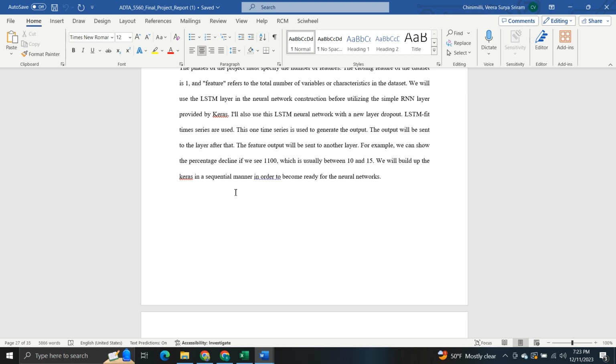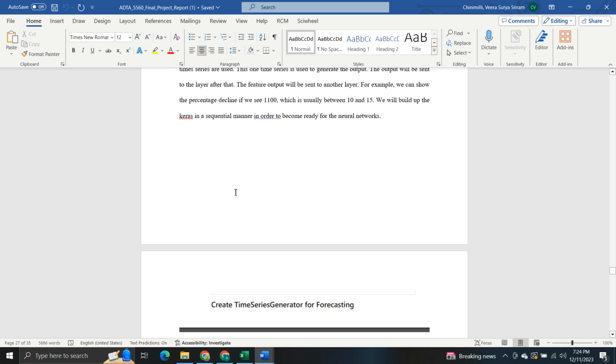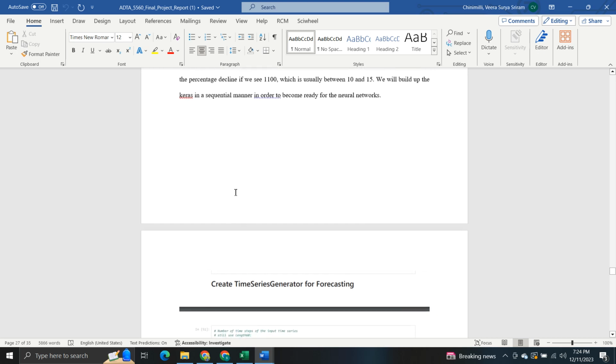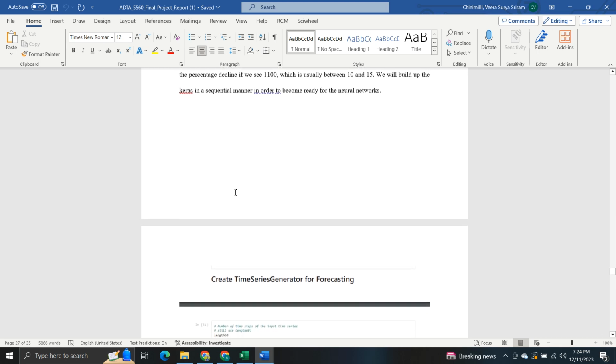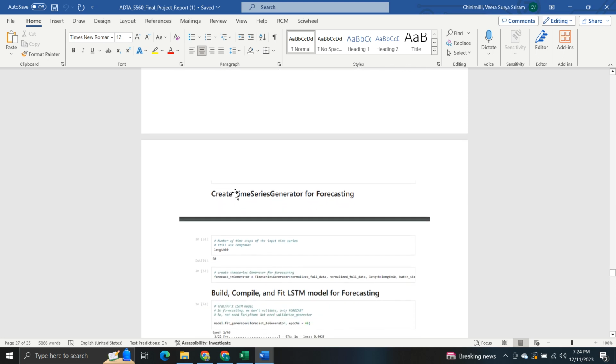The output will be sent on the layer. After that, the future output will be sent to another layer. For example, we can show the percentage decline. If we see it 1100, which is usually between 10 and 50, we will develop Keras in a sequential manner in order to become ready for the neural networks.